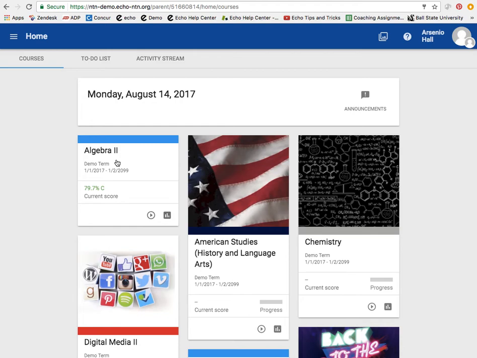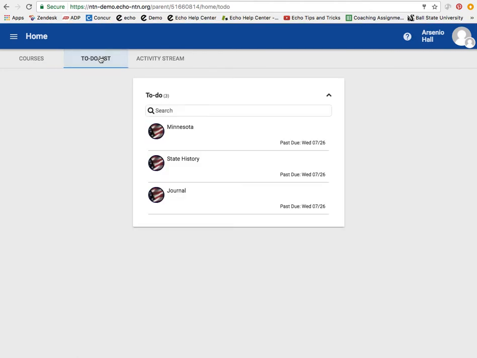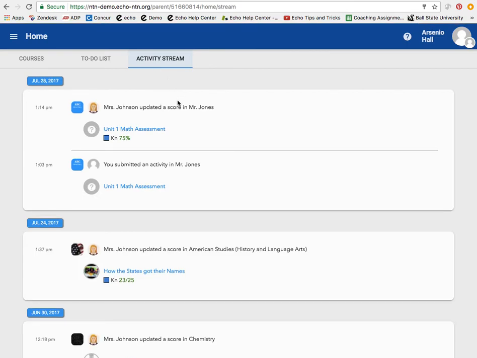At the top of the screen, there are three tabs. The Courses tab, which allows you to see what you see now, your homepage with all of your students' course cards. You have the To-Do list, which gives a list of activities your student needs to complete, things that are due soon or things that are past due. And there's also the Activities Stream tab. This gives you recent announcements from the teacher, recent activity due dates, upcoming or past events, and communication from the teacher.